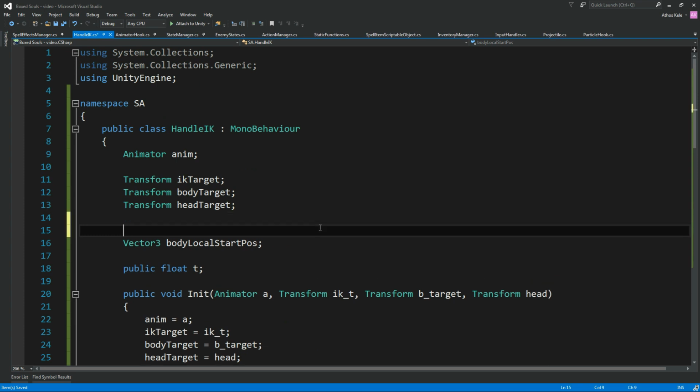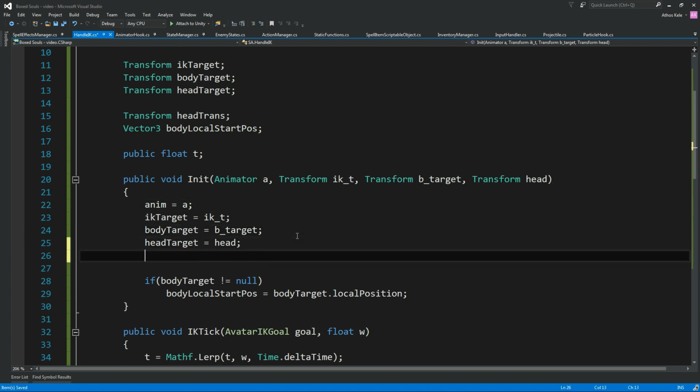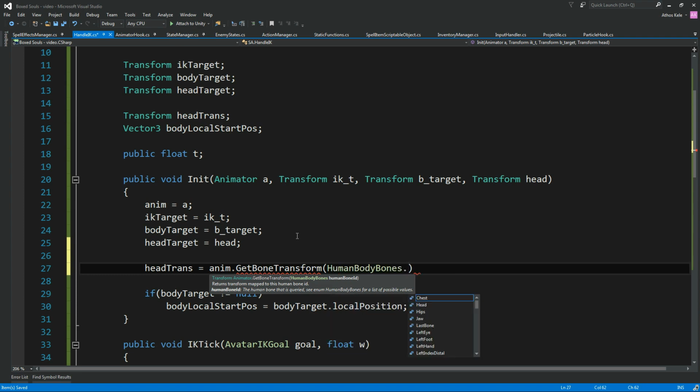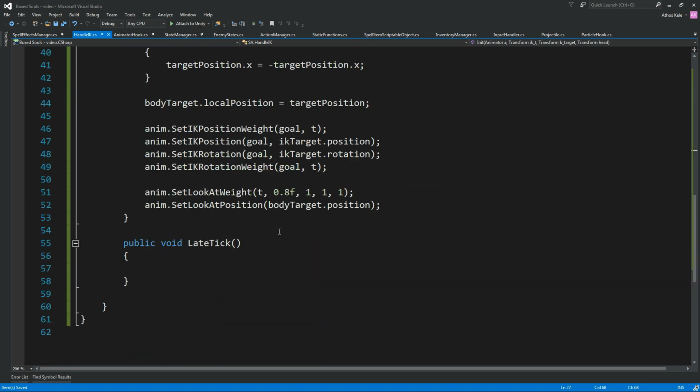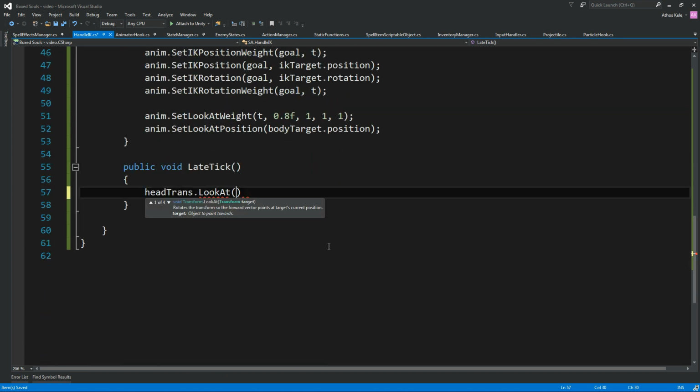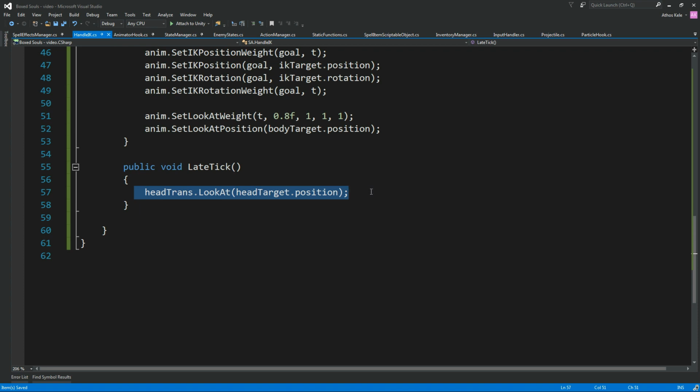So we are on the LateTick. Of course, we need to find the head of our guy. Transform headTrans. To find our head, headTransform will be animator.GetBoneTransform, HumanBodyBones.Head, and just like that we have our head transform. So in theory, if we do headTransform.LookAt, this is going to be entirely wrong though, just to be clear, headTarget.position. We're going to have to readjust this, but you'll see.